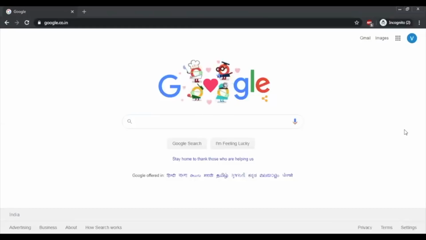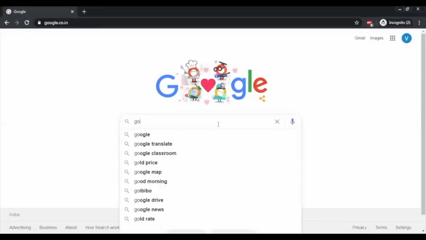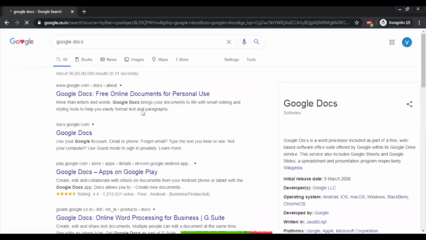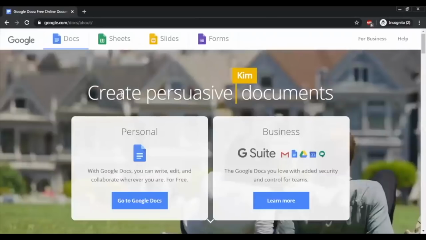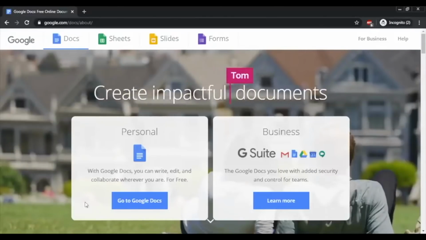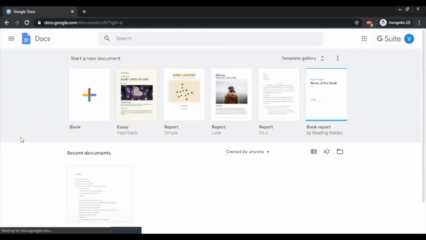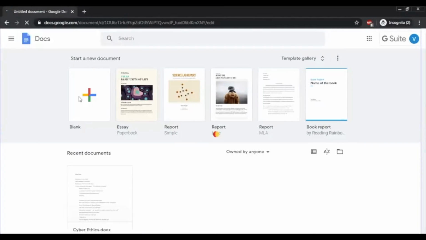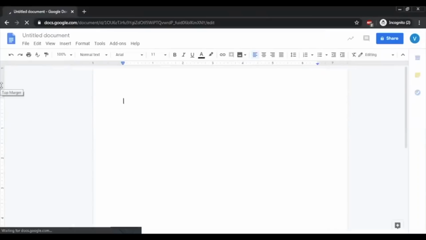I will type here Google Documents or Google Docs. I'll use this free online documents for personal use. This is the interface that will come to me, and I'll click on Go to Google Docs. We can see that this interface is almost similar for Google Docs, for Google Sheets, for Google Slides, as well as Google Form, in which we need to first add or start a new document to begin with. So I'll click on this blank sign, and here it comes, the blank document.